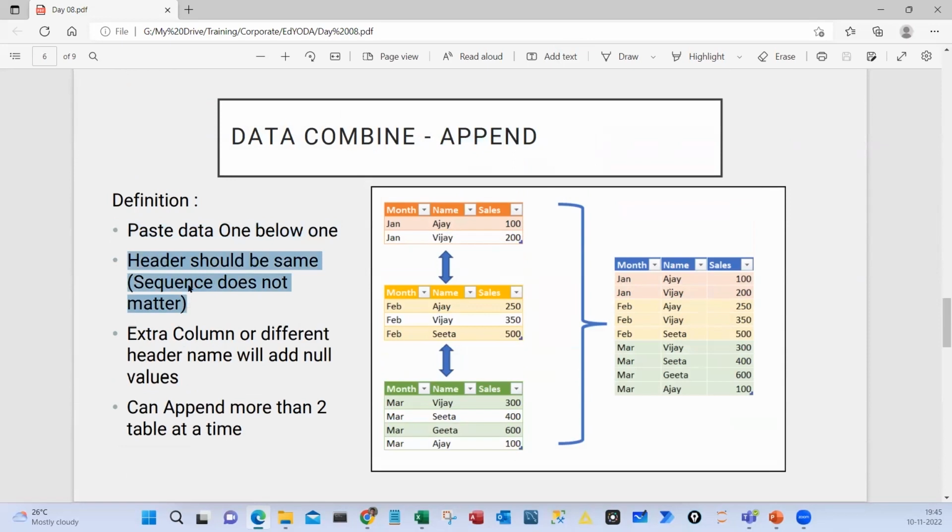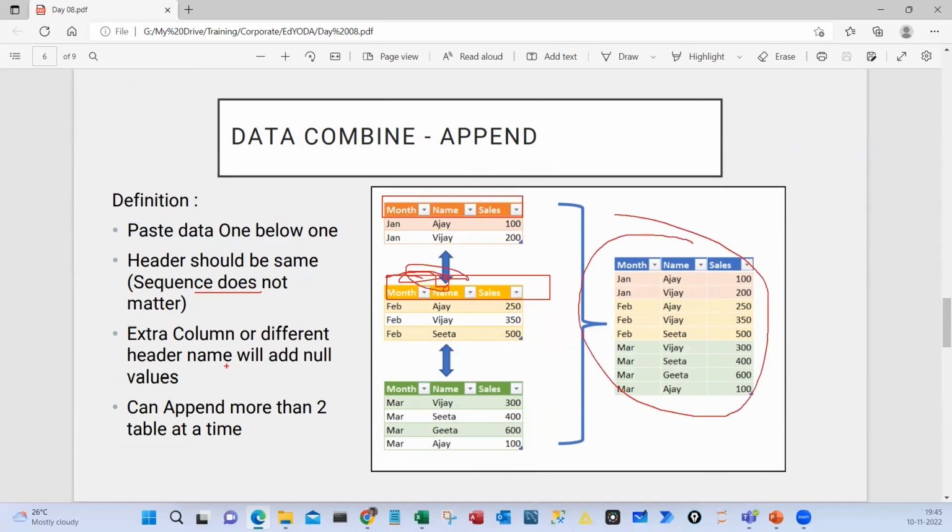What is the condition here? The one condition we expect is that the header should be the same. So you have month, name and sales. You have month, name and sales. Sequence does not matter. If the sequence is different, that is okay, you will still have the correct answer. Now, what happens if you have some extra column? It will add a null value here.